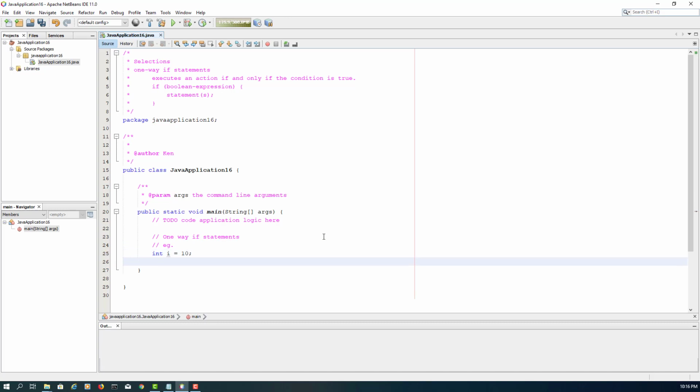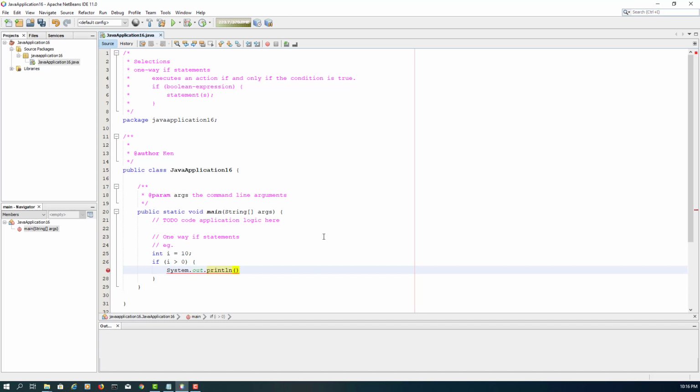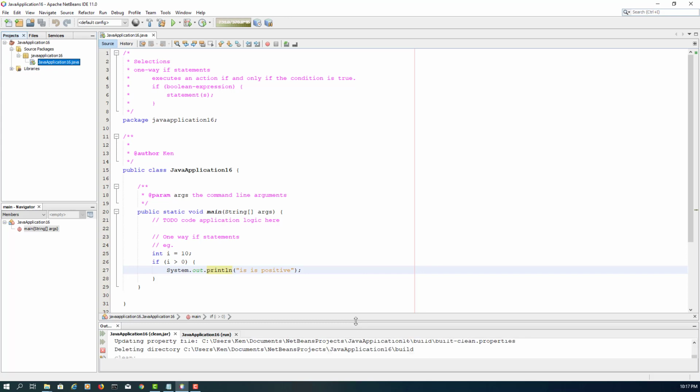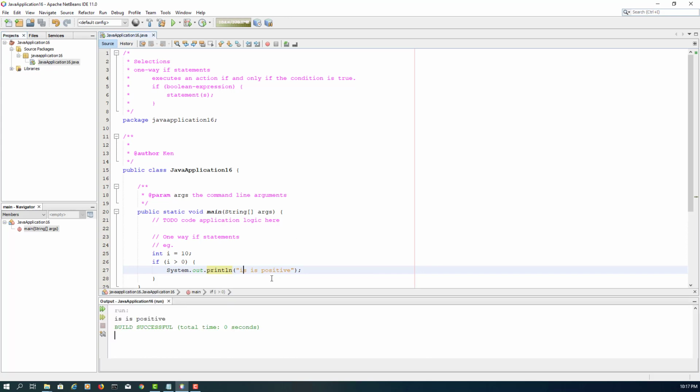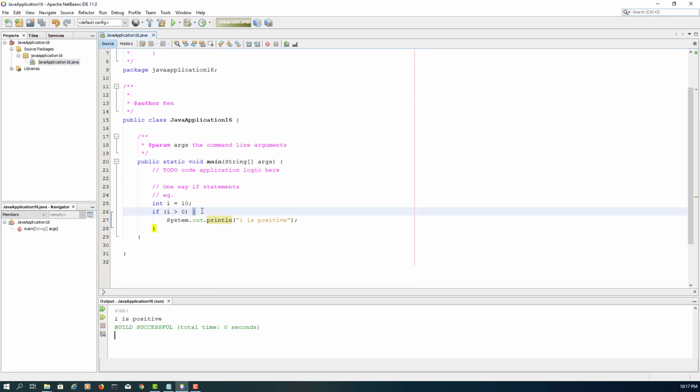So let me declare i equal to 10. Let's evaluate whether the given i is greater than 0. If that is true, we want to run the following statement: i is positive. Okay, sorry, there's a typo. i is positive. So we know that the Boolean expression, i, which is 10, greater than 0, is correct. We use curly brackets. Then we run line number 27.